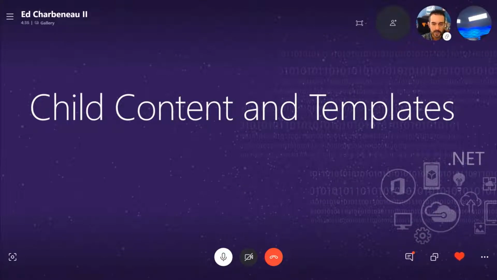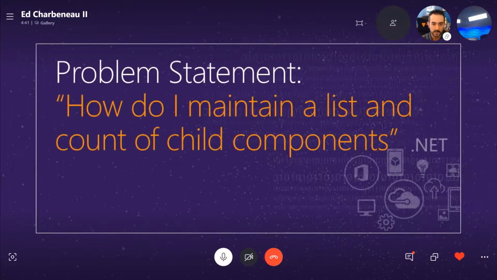So we're going to talk about child content and templates first. One way to make sure your components are nice and flexible is to make sure that you can allow users to customize them and add templated regions. And what we're going to focus on is this problem statement of how can I maintain a list and count the items within a list using child components and templates. And this was a question that I actually grabbed off of Stack Overflow at one point, and somebody was asking how to count the number of components inside of a UI container. So I'm going to show you how to do that in just a few easy steps.